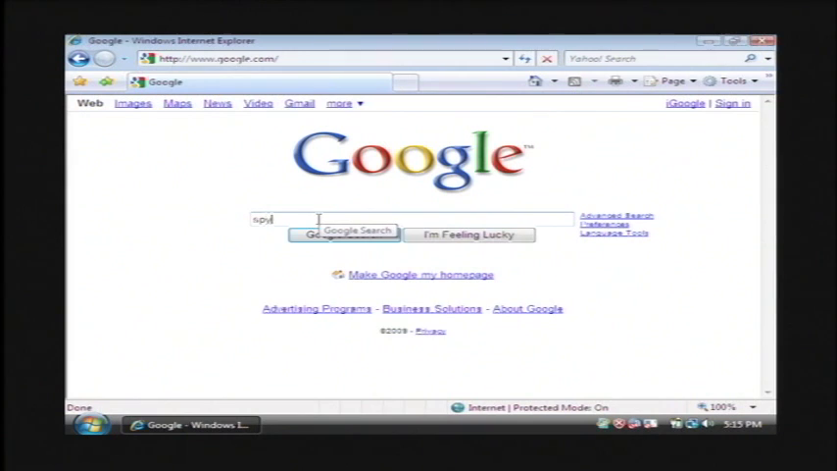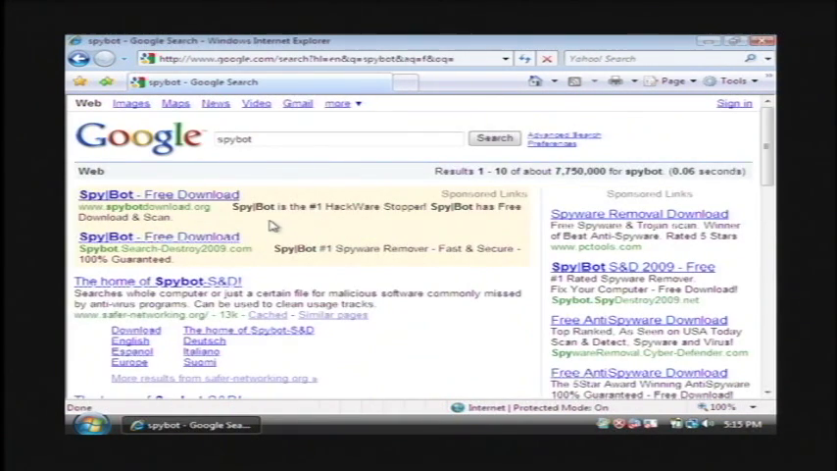Now SpyBot, you've heard a lot of programs that say they'll get rid of spyware on your computer. SpyBot is a very effective and efficient program, and it's used by governments and big companies to keep their computers clean of spyware. So I can give you my personal guarantee that SpyBot Search and Destroy is not spyware itself. So just do a Google search for SpyBot, S-P-Y-B-O-T, and then click on the home of SpyBot.